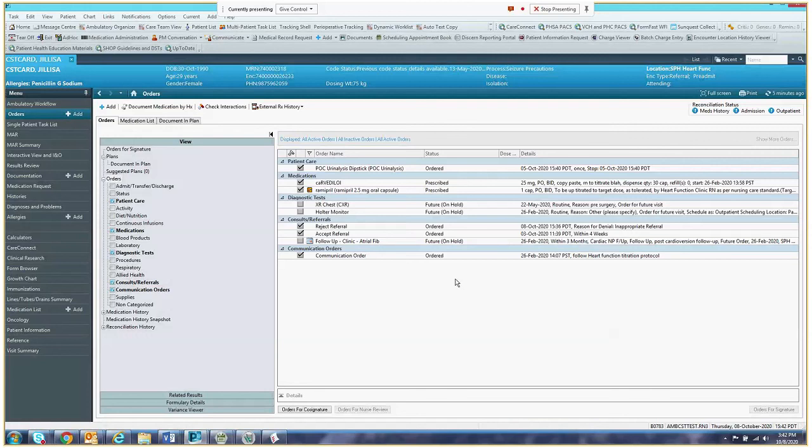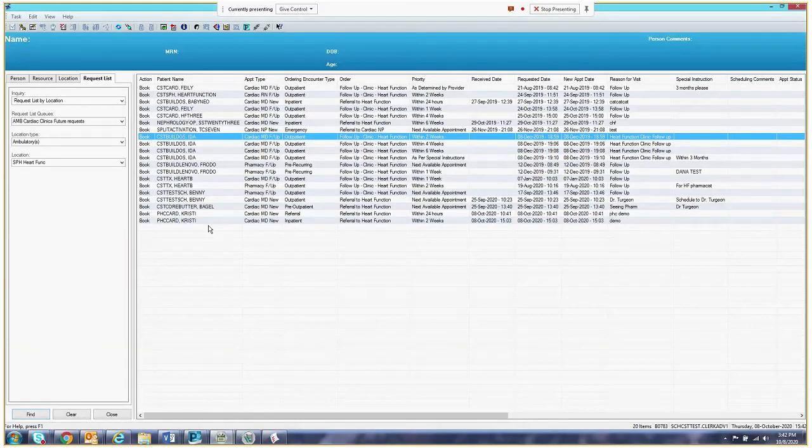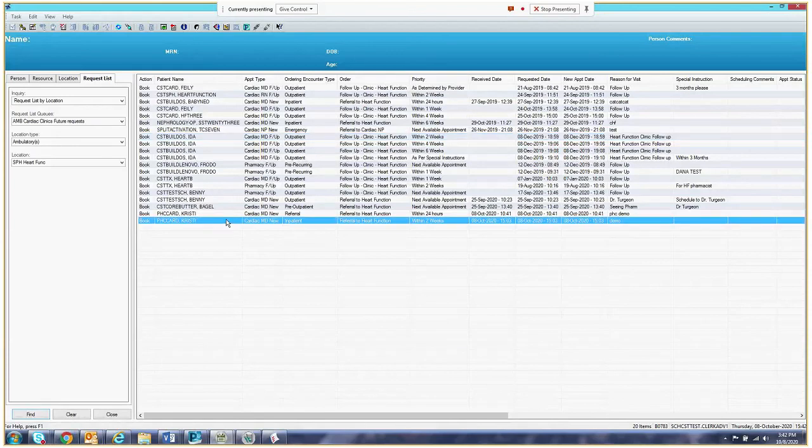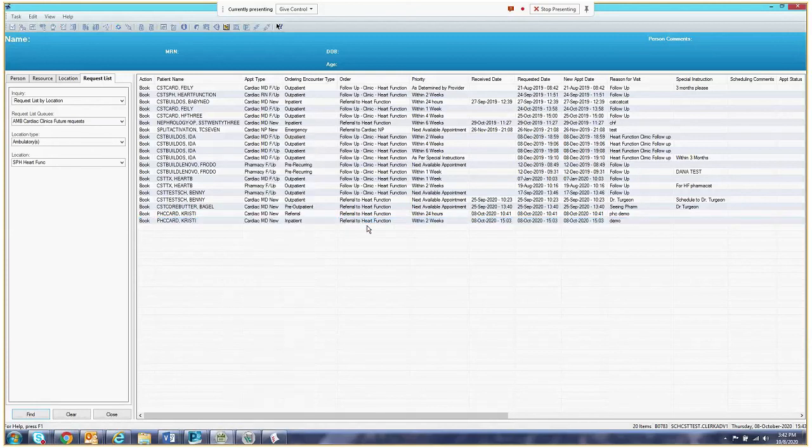So good question. When the clerk schedules the patient, it will use that request. So the request is on here. This is what they would use. They would right click and complete it to schedule. So once they do that, it uses up that referral order. Does that make sense? Gotcha, thanks. Yeah, good question.